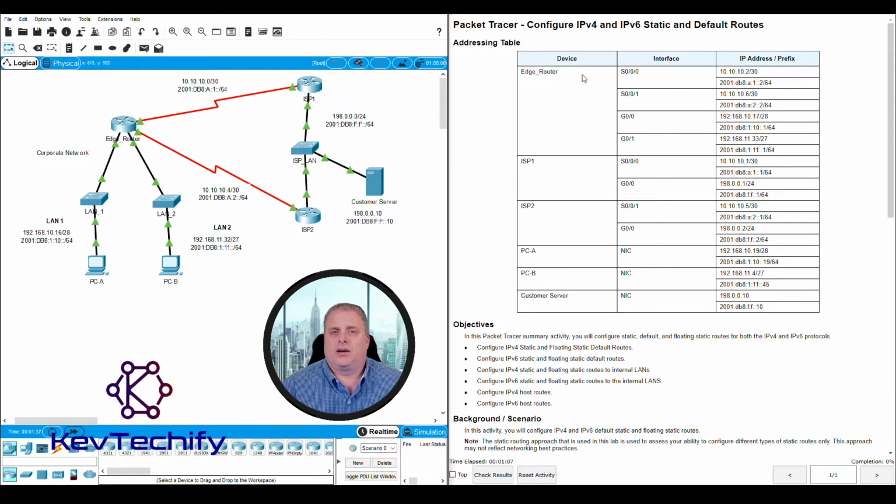When we look at our Packet Tracer activity window here, we see that we have our addressing table. It gives us our devices, what the addresses are, and what they're already configured as. So we have an edge router, 2 ISP routers, 2 PCs, and a customer service server.